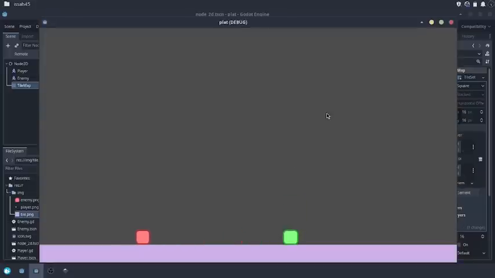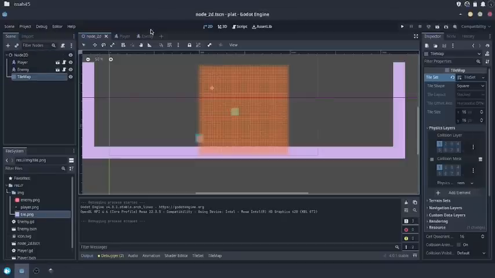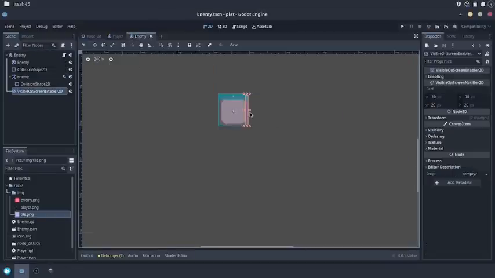Now you see that if the enemy goes off screen, it won't. You see that when the enemy goes off screen, it's like the enemy disappeared. The enemy just disappears like that. Sadly.